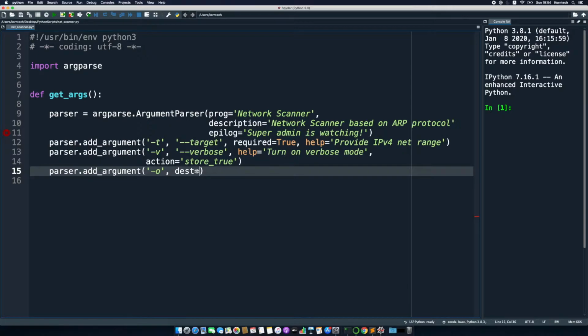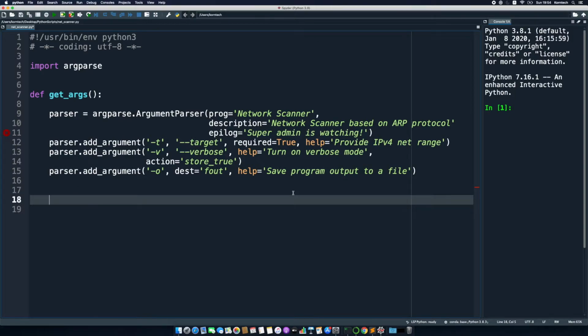So whenever we want to change the name of the variable where we store the value passed on the command line, we can change it using the dest keyword argument. So I'm gonna set it to fout. I think this will be more descriptive than the first name, and as above, we're gonna add some help message. And this is gonna be "save program output to a file". Okay, so we're good here.